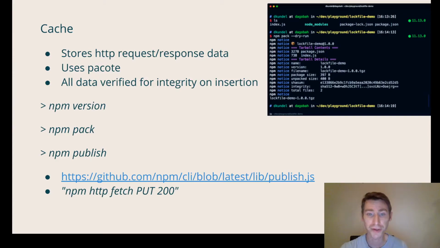And then npm publish, code is located in this publish.js file. It runs npm pack as part of it. It sends the tarball to the registry. And publishing a package consists of at least one step, which is this HTTP PUT with a metadata payload and a tarball.